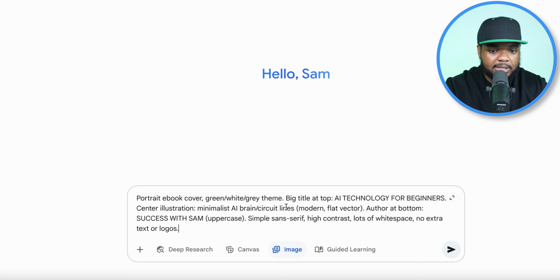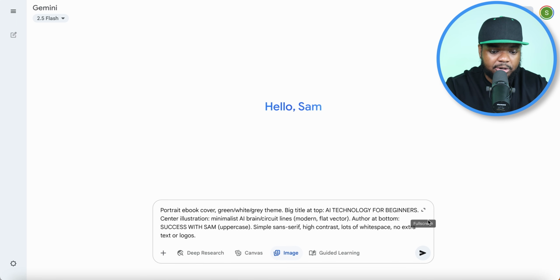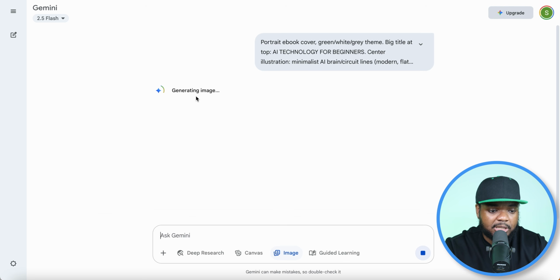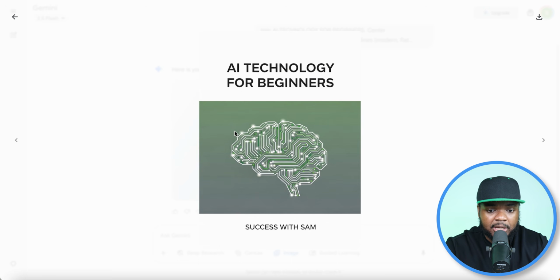So you can put in all these details and Gemini is going to be able to do somewhat of a decent job. So I'm going to leave it how it is, basic prompt, and then click on submit. And it shouldn't take more than 10 seconds because as you can see, it's already generating the image right now. And there we go. It was able to come back with, I would say, a decent ebook to use.